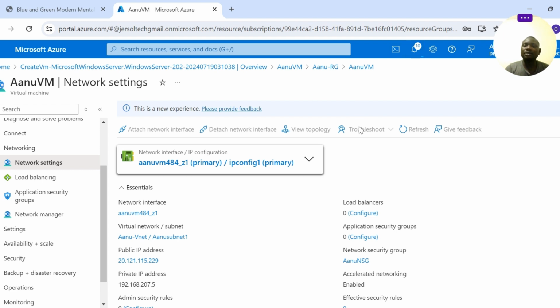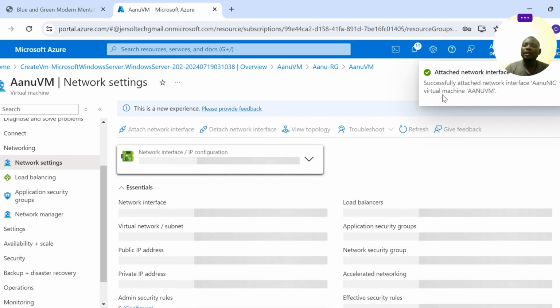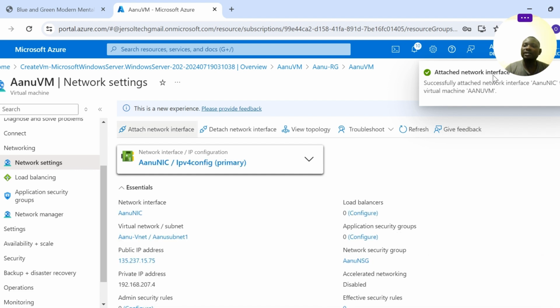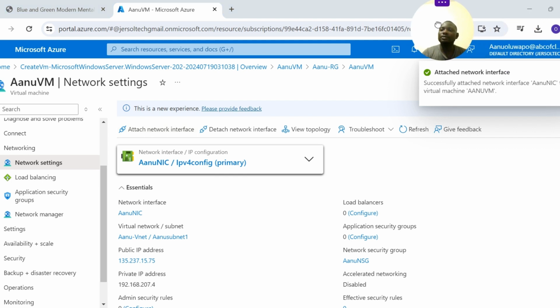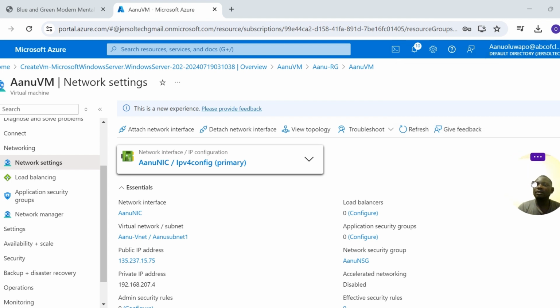It's still loading, so let's wait. Alright, good. So we finally attached this network interface, as you can see. Now we have the NIC, the one we created. So let's check. This is the public IP and this is the private IP.